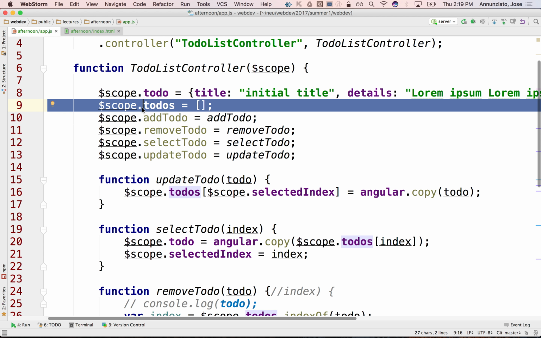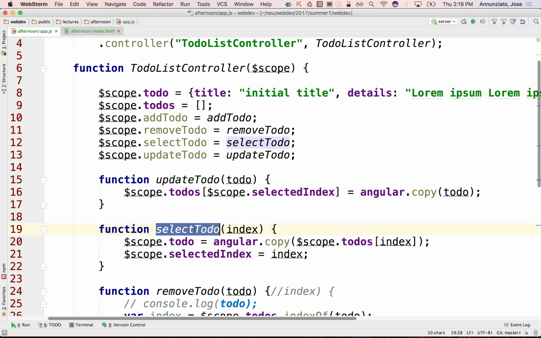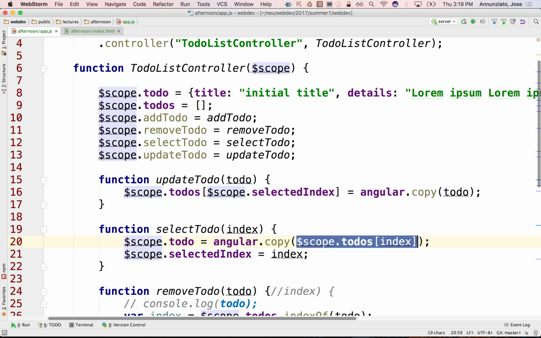How did you change that when you click the little callback on it, it repopulated with one? So it calls this function select to do, and it uses the index that it's passed as an argument to retrieve it from our array, right? We copied it and we assigned it to the to do object, which is bound to the input fields, the input field and the text area. Yeah, that makes sense.